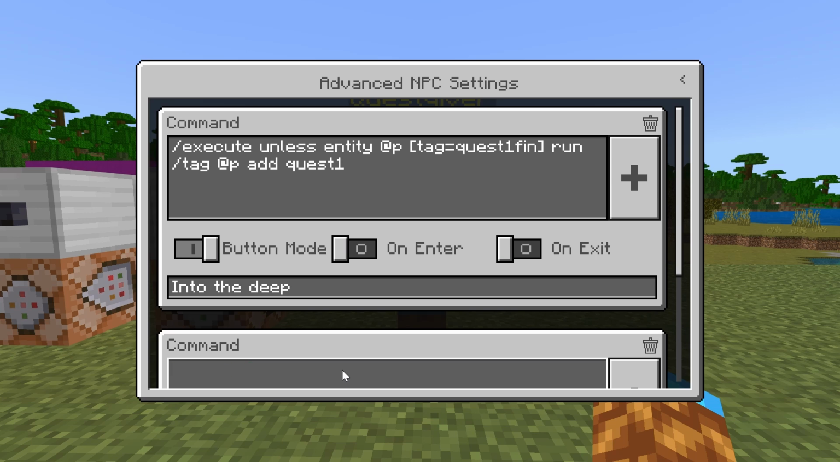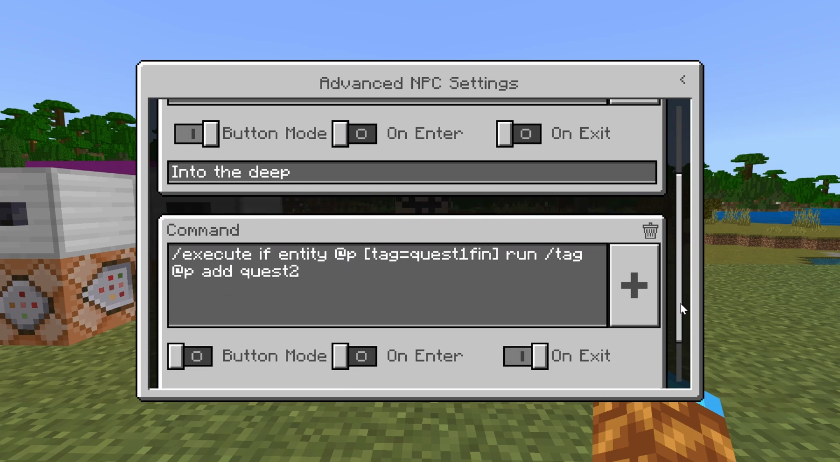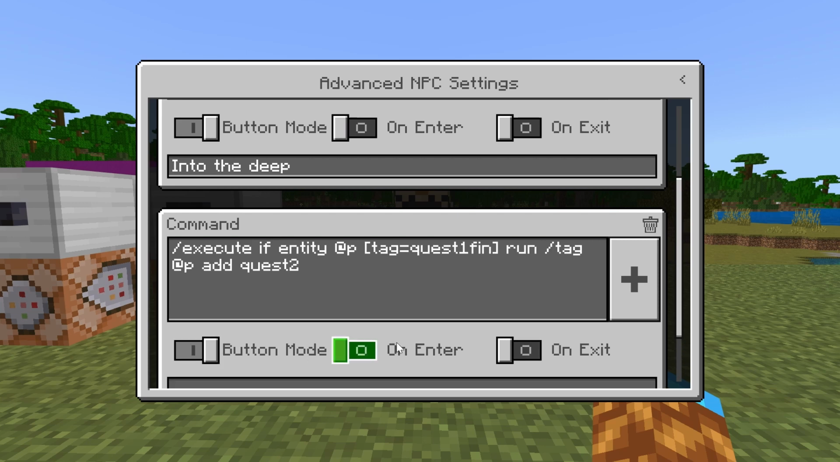meaning that you won't be able to accept the second quest until you finish the first one. This command is going to be really similar to the first command, except that it's going to be an execute if rather than an execute unless, and it's going to use the second tag that you received from completing the dungeon. So essentially, the /execute command has several different variations that will execute a second command if the prerequisites are met. So the first one won't let you activate it if you have the quest 1 fin tag, but the second one will require you to have the quest 1 fin tag in order to activate it.